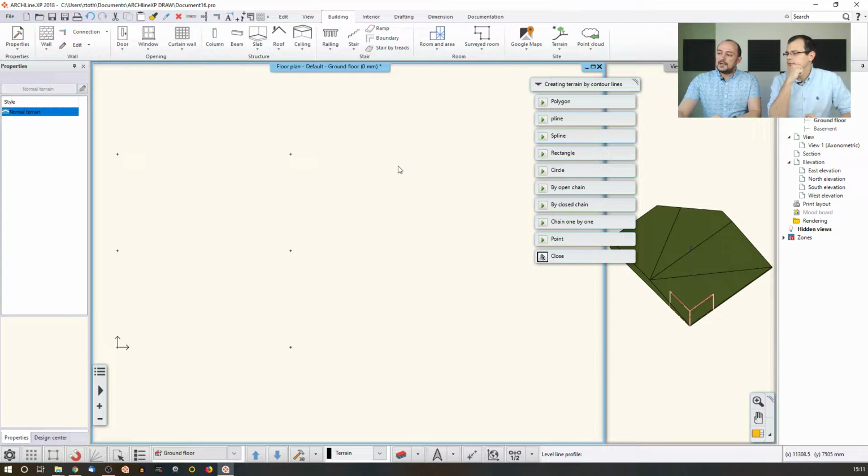So in this case, I will go with one of these options. Again, this is the option here to choose the point and go with the point. But there are other options. You can go with a polygon. You can go with a spline. You can go with other options. You can even trace an existing DWG file, which I will cover.